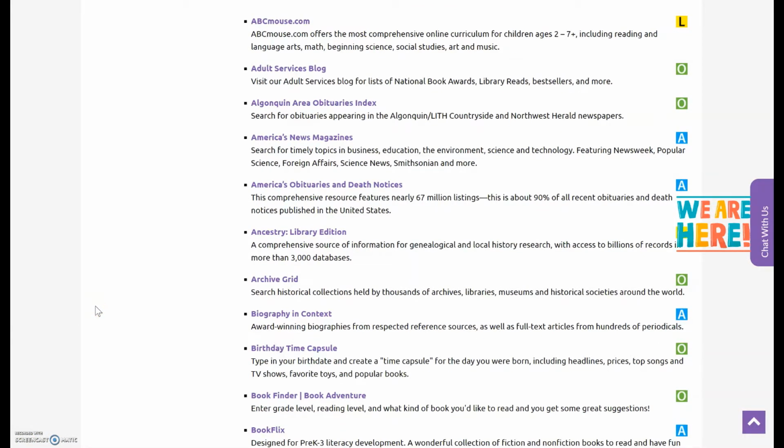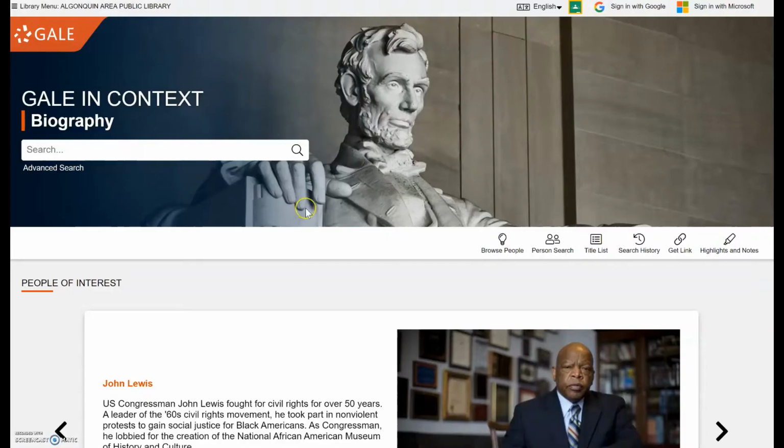So the first database I want to show you is the Biography and Context database. That is right here, and this is what their homepage looks like. Since I am in the library right now, it already registers the library's IP address, so it knows that I'm a paying customer for this database. When you're at home, you're not going to have that library's IP address, so it will ask you to enter in your Algonquin library card number. It should start with a 21488.